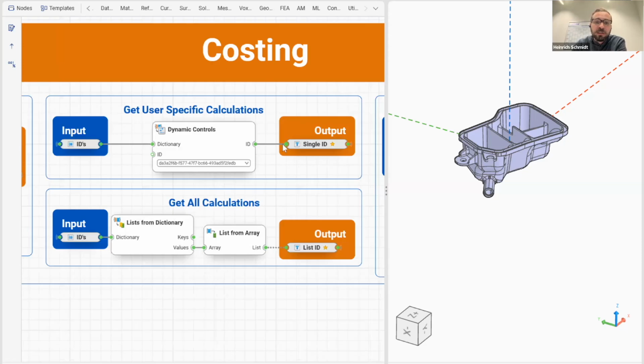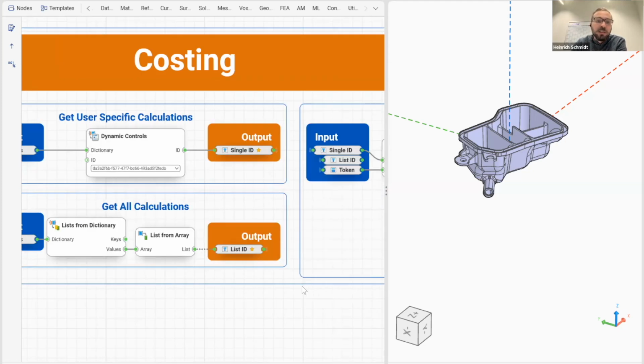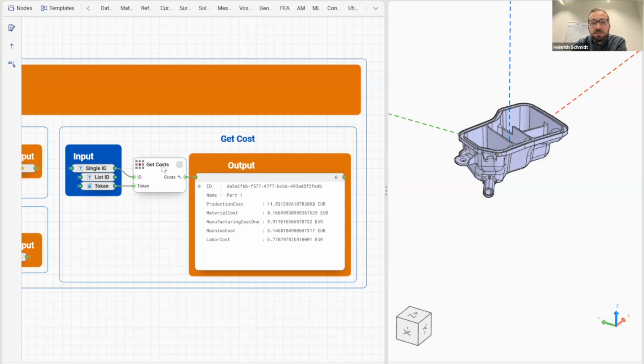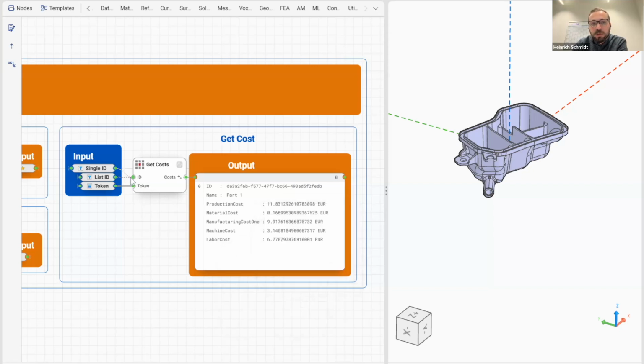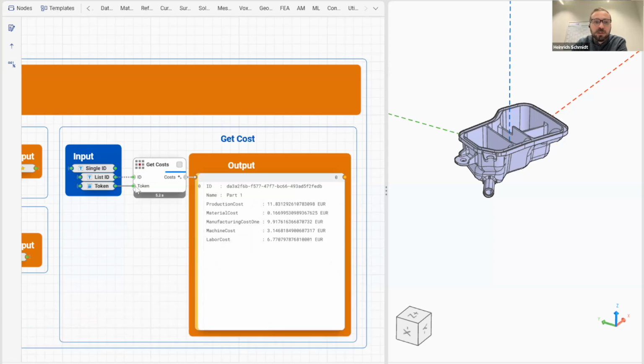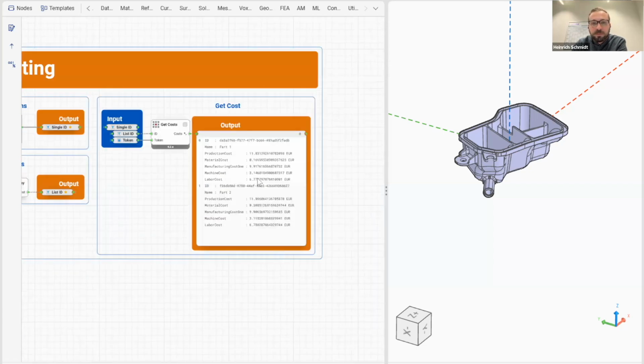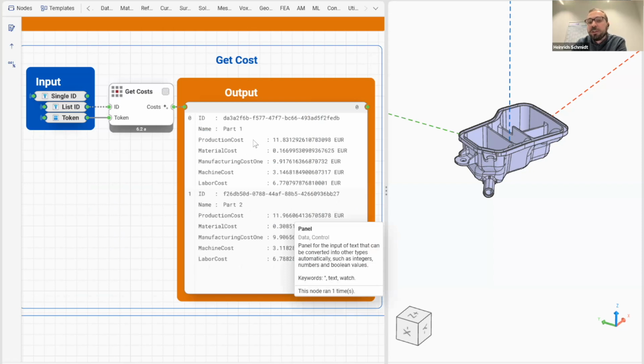Then I could either get a single ID where I want to see the cost, or I want to see all the calculations I've done. And then in the end, with the get cost add-in, I would receive my cost broken down into production, material, manufacturing cost, machine cost, and labor cost. In this scenario, it's just one calculation, but I could also change the input to a list. And then I would get both calculations I could see in the beginning. This is a neat feature, especially if I don't know which calculation I really need.